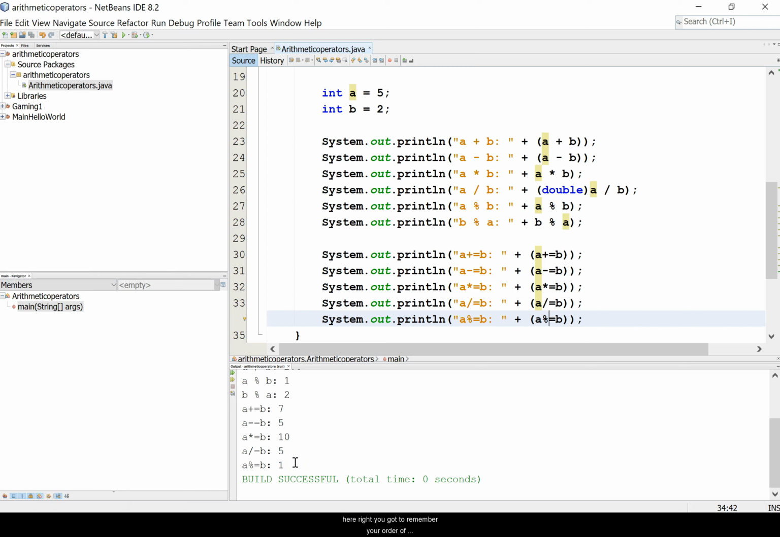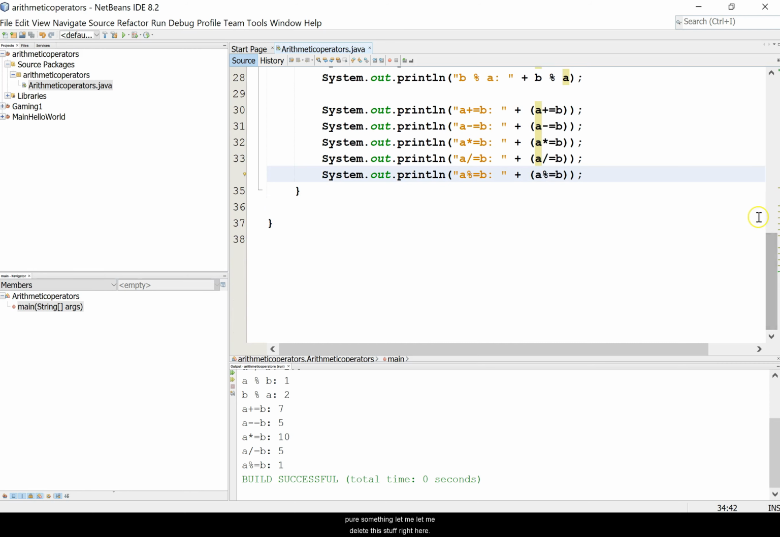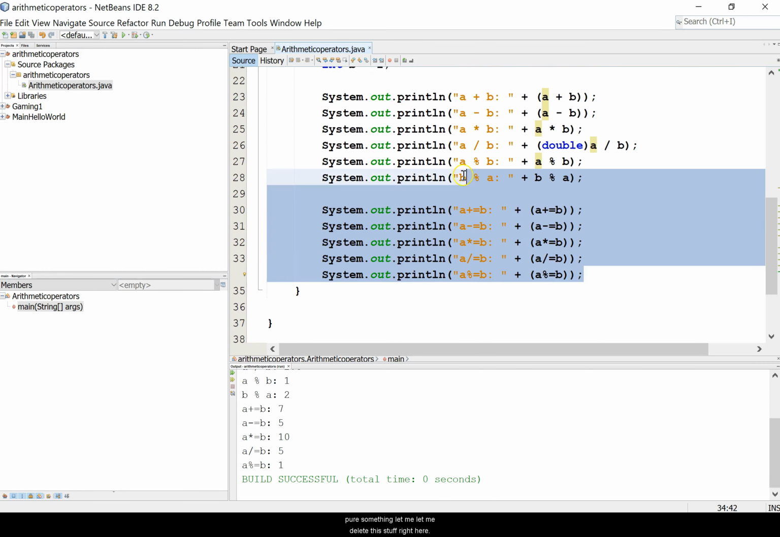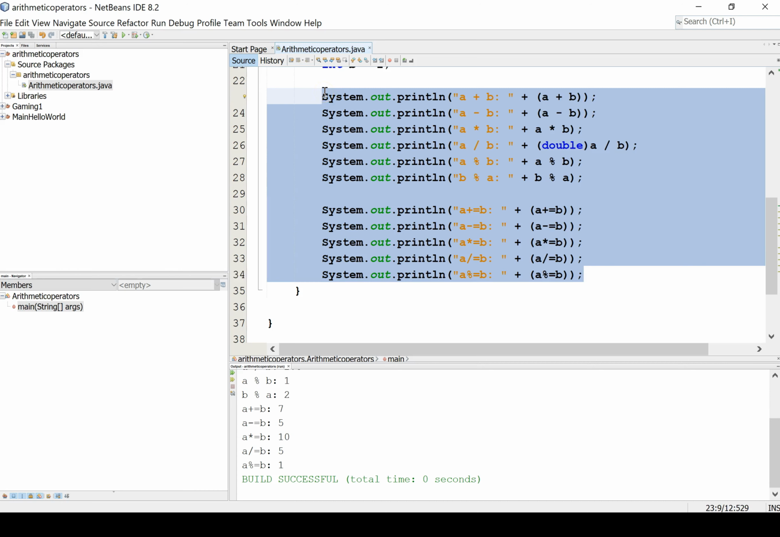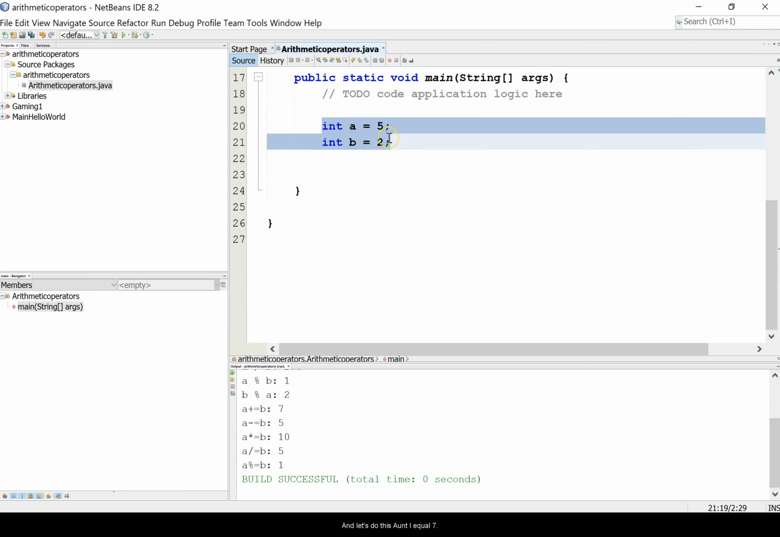You have to remember your order of operations, so everything in parentheses first. Then we do our division and multiplication problems, and then we go to our addition and subtraction, and it's all left to right, standard math. So let's do our pluses and minuses. Here's something. Let me delete this stuff right here, and let's do this.